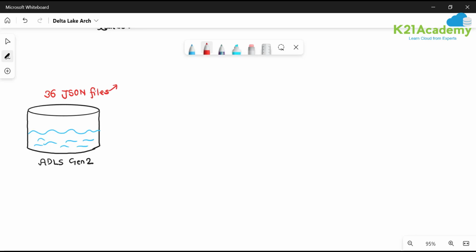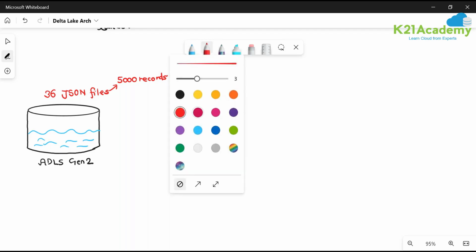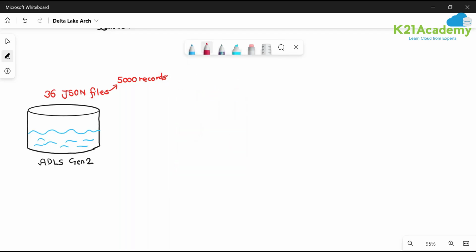Each file has 5,000 records, okay? 5,000 documents, you can say. A single file has 5,000 documents. We will use this data as a simulation of a real-time stream. So what we shall do is read this data that you have, shown by this box here, as a stream, right?